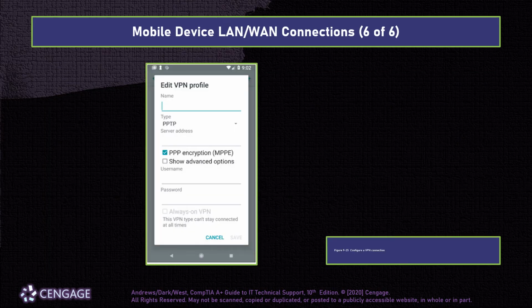So here we can see in Android the VPN being configured. We can set a name, and then we've got our different types. In this case, it's PPTP, a triple P connection with MPPE encryption. And then we've got some advanced options that we can set, like username and password. In certain cases, there is no username and password. You may actually have to enter a server key or some other authentication type to make sure that you are, in fact, submitting the correct information.